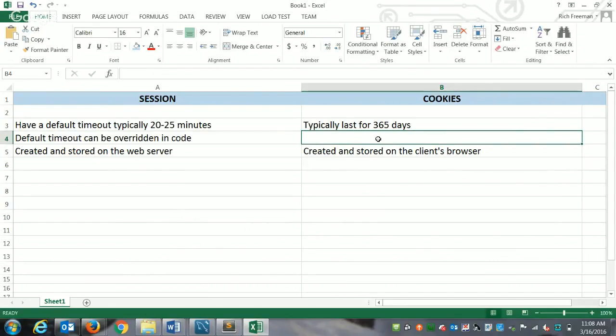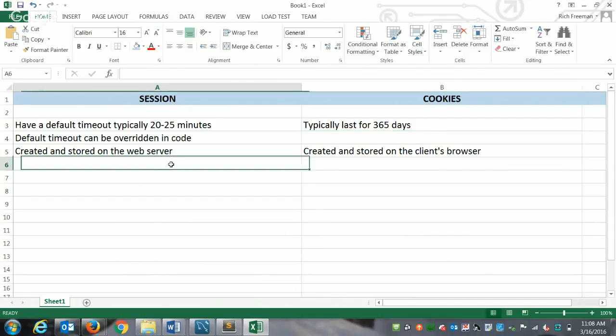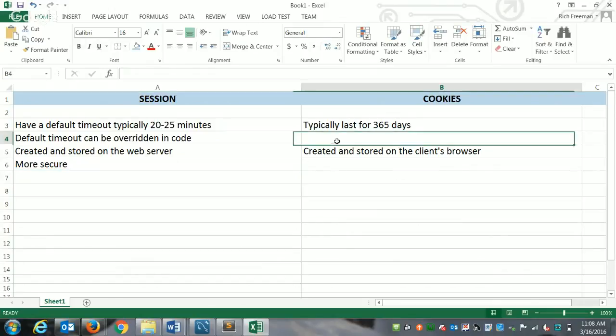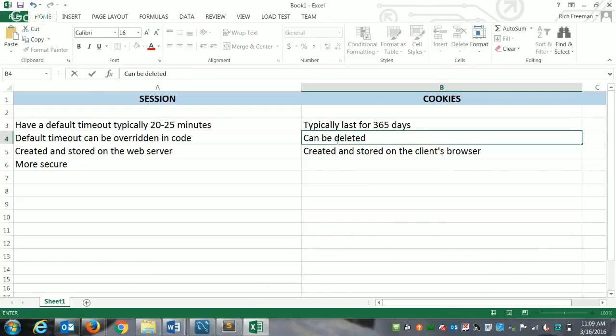Which one of these do you think is going to be more secure and why? Why, Manoush? Why were sessions more secure? Okay, yeah, they do typically have a shorter time limit. So the information isn't stored for 365 days, it's only stored for 20 to 25 minutes. Okay, yeah. Why else would sessions be more secure? And what's the implication of that on the server? What can you as the end user do with your cookies? Right. They can be deleted. What else could you do with them?